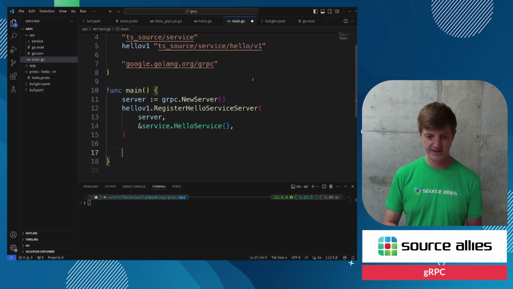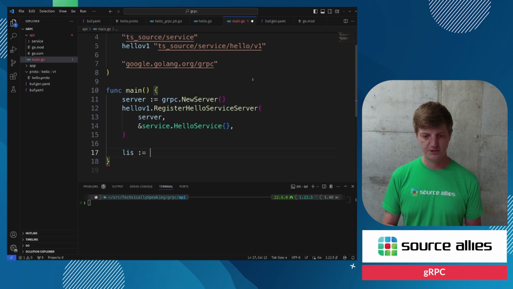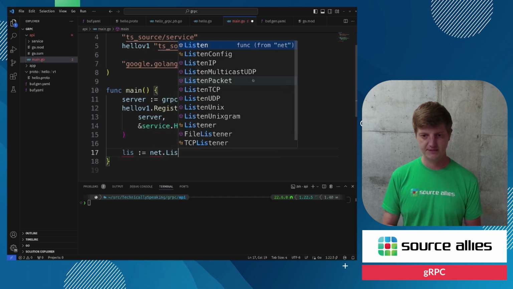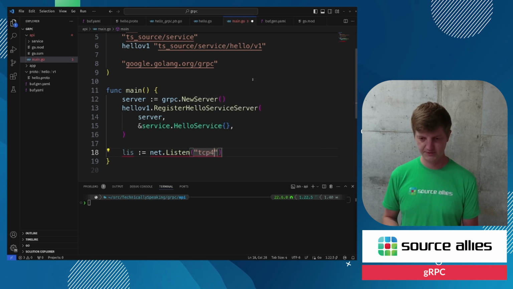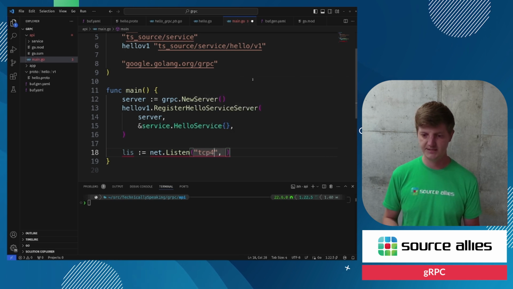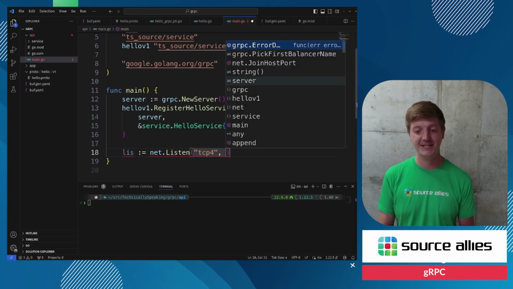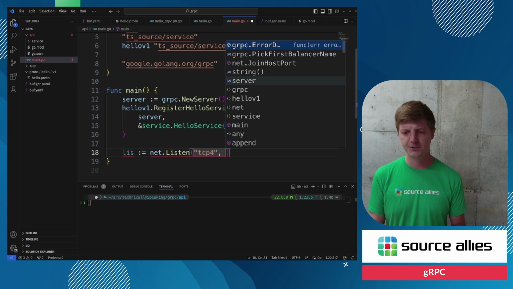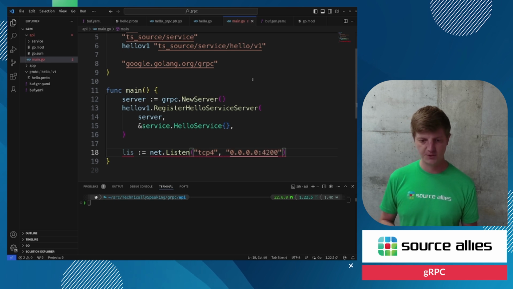And once we have that, we need to create a new listener. So I believe that is net.Listen, and then we have to give it TCP4. So we'll be listening on TCP, and this doesn't have to be 4. We can just do TCP. For the sake of demos, I want to keep things consistent and do TCP4. Words are hard. And then we'll give it the address that we want to listen on. So we'll just listen on 0.0.0.0, port 4200. There we go.